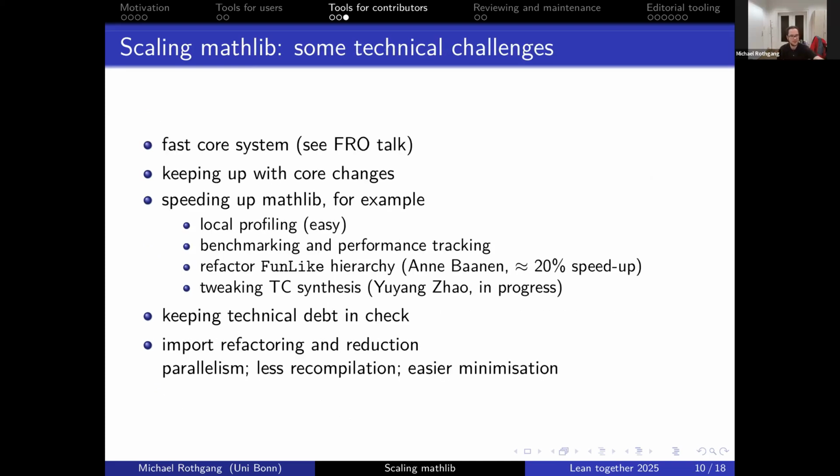So there are also some technical challenges if you want to scale Mathlib. All of this could be a separate slide and a separate talk, so I'll keep it a bit short. But I would like to mention there is, first of all, a challenge on the core system. I believe that switching from Lean 3 to Lean 4 has sped up Mathlib build times by a factor of 2 or 3.